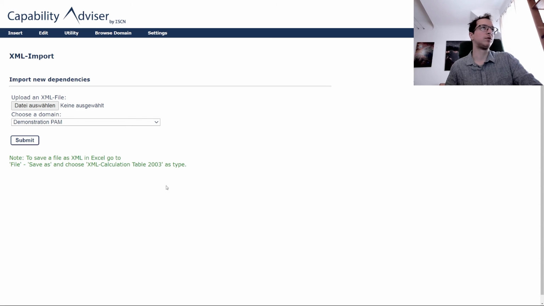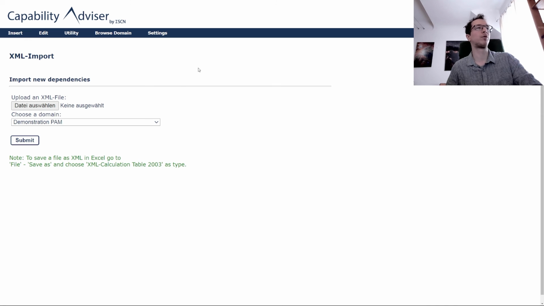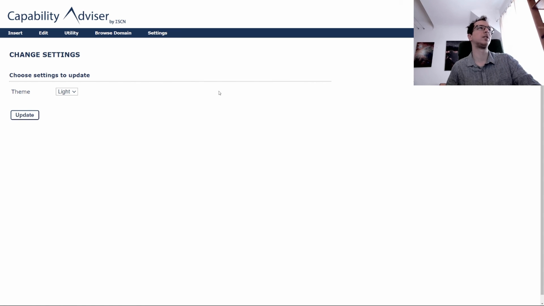After you've done that, we can also use the browse domain feature to check, similar to how we use the edit performance criterion. And then there's also the settings. Just for convenience's sake, there's a theme chooser for the dark mode lovers. You can switch to dark mode if you will, and then can happily work in your content provider.